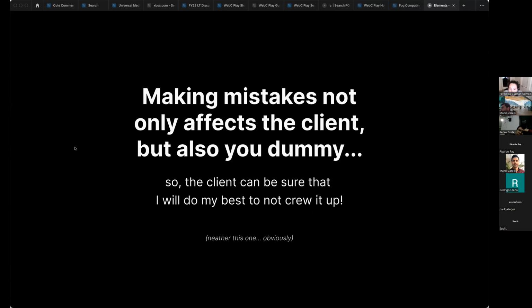We agreed that the trust we generate is proportional to the security of our own integrity, or in simpler words, making mistakes not only affects the client, but affects you. So technically, the client can be sure that you will take care of your product, because it's also going to affect you. Of course, these are not serious conclusions. We're exploring and trying to reach our own conclusion.